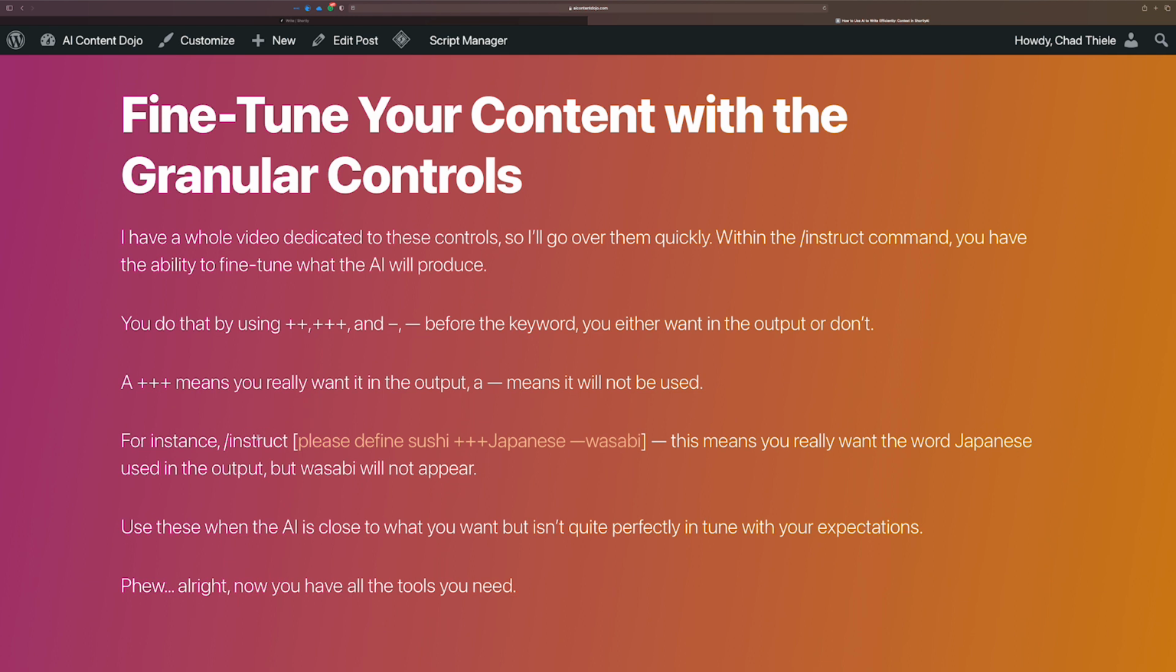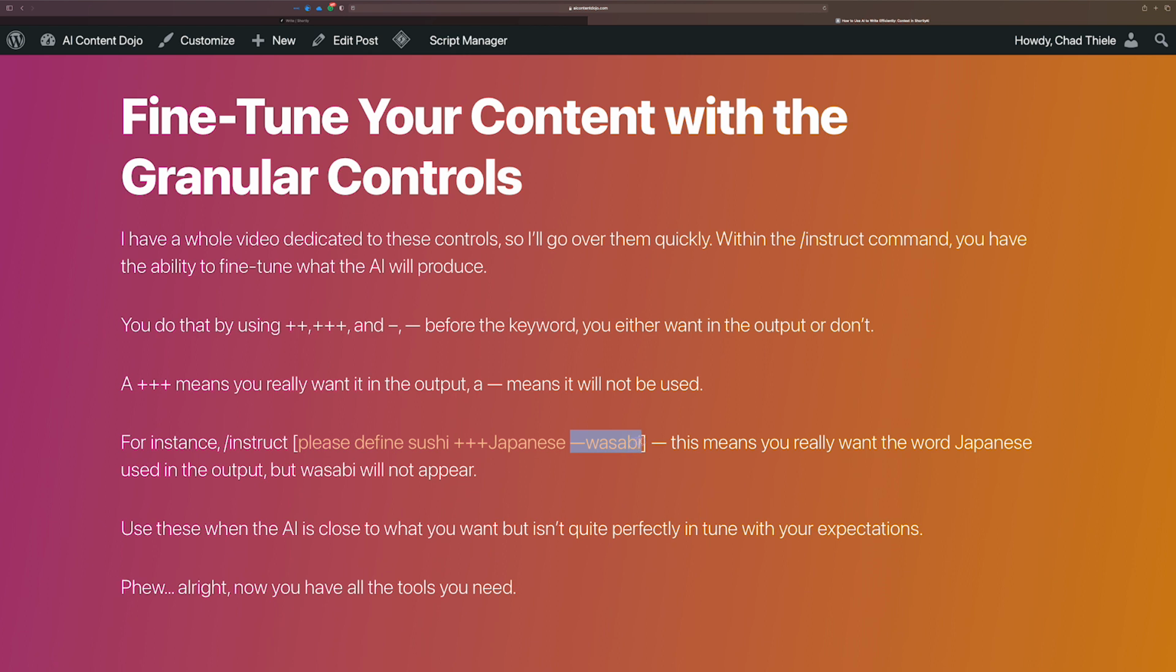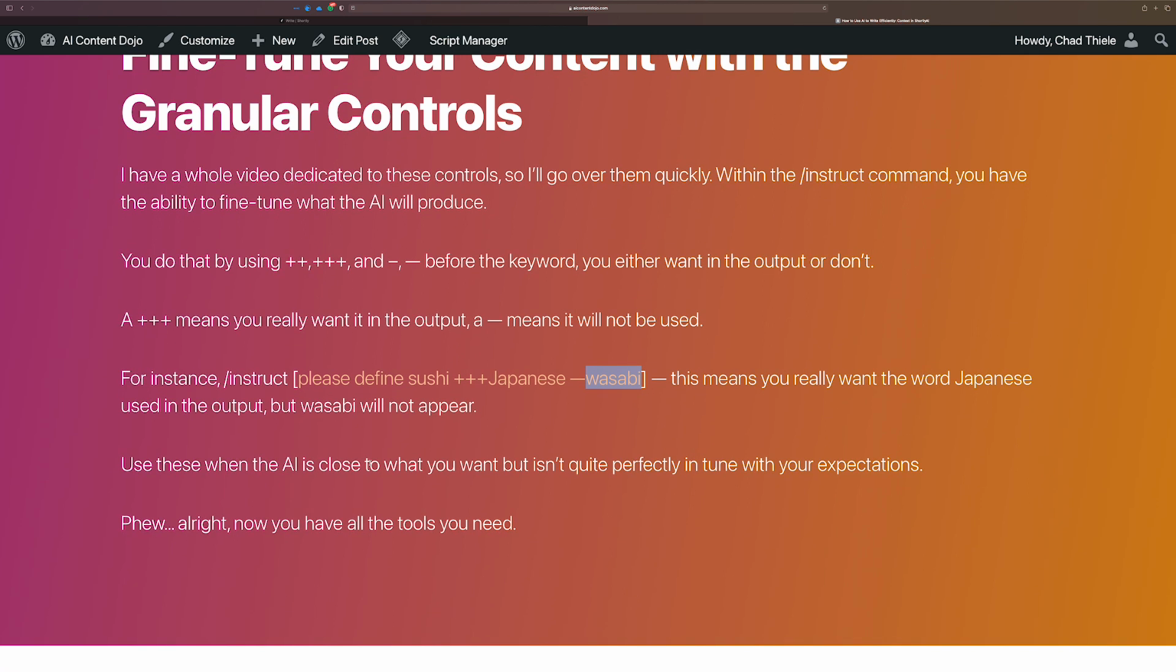So for instance, inside of /instruct, please define sushi +++ Japanese would mean please make sure that the word Japanese is used in the output. And then this is --. It's getting blurred together by the website's code. But that is actually --, which means don't let the word wasabi appear in the output. And that just gives you just a little bit more control.